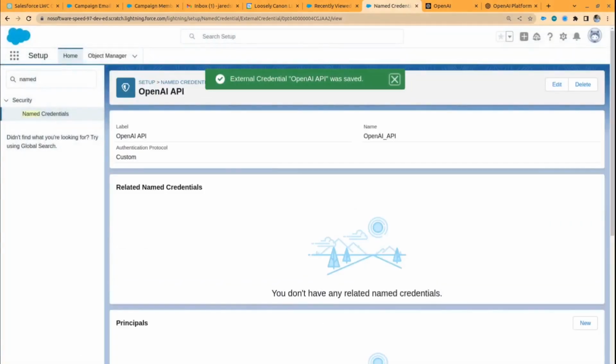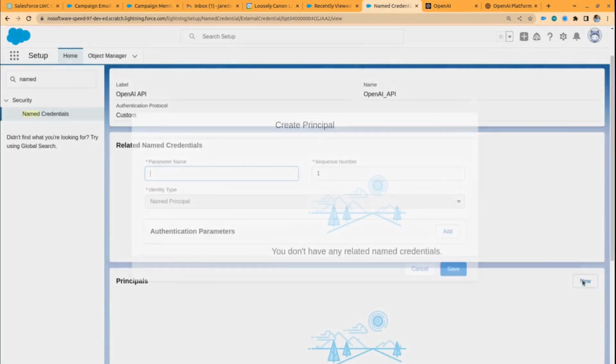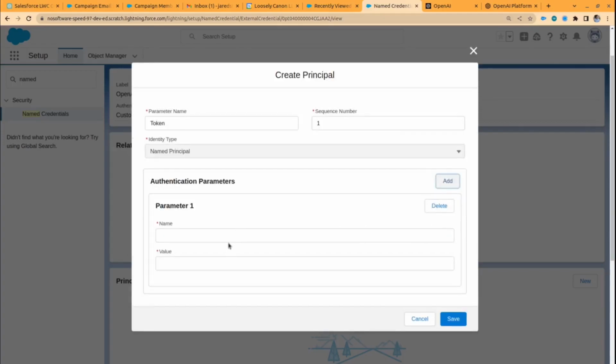From here, we now have a few settings we'll need to do. Start off by hitting new for principals, and this new principal will be our token. We'll click add for authentication, and again the name will be token. And here, this is the API key we need to go to OpenAI to get.